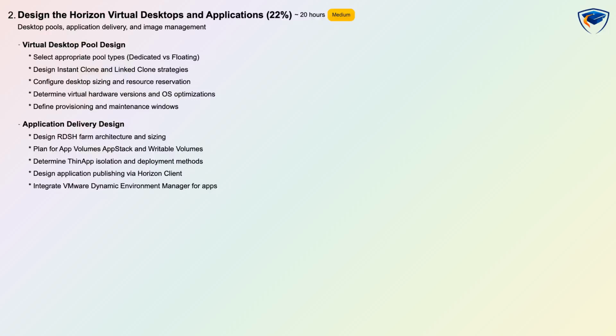maintenance windows. For application delivery, you will design RDSH farm architecture and sizing, plan app volumes, app stacks and writable volumes, determine ThinApp isolation and deployment methods, publish applications through Horizon Client, and integrate Dynamic Environment Manager. The domain teaches how to deliver efficient desktop images and reliable application access at scale.